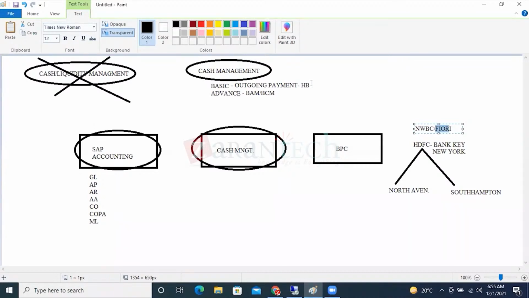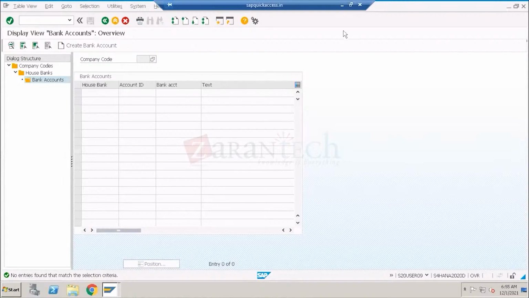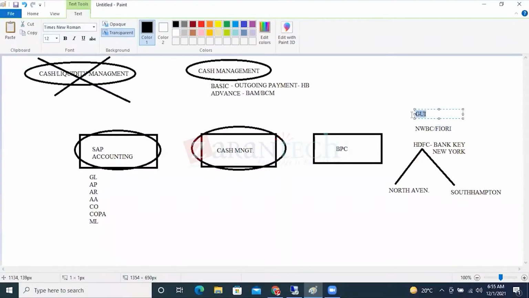No, today we cannot create any house bank directly from the GUI, the graphical user interface. This is called the GUI. You cannot create any house bank through the GUI directly. You need to follow NWBC or Fiori. Because we are going for a full scope with bank account management and communication management, a workflow approval has to be triggered for creating a new house bank. So directly I cannot use the GUI.